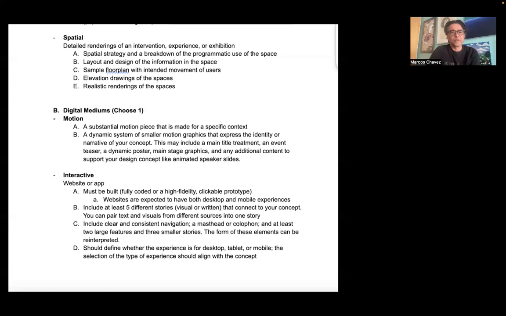So motion, a substantial motion piece that is made for a specific context. Okay, so substantial motion piece. That's a little subjective, so we have to make sure that we're not doing some little GIF and thinking that that's enough. It's got to be more intricate than that.